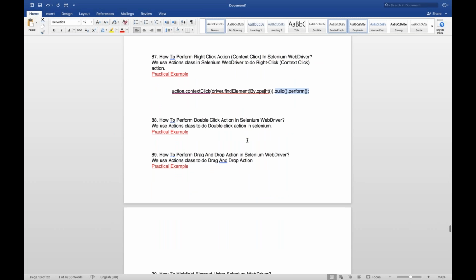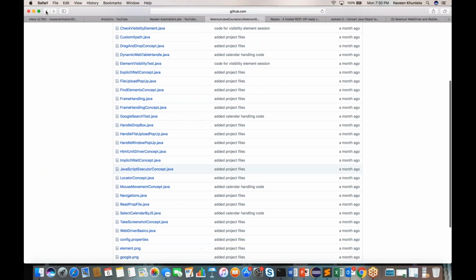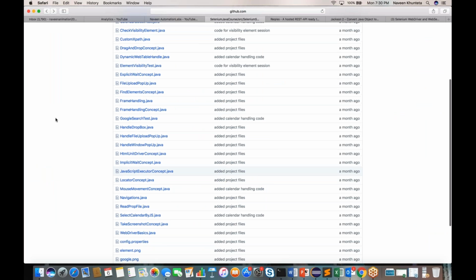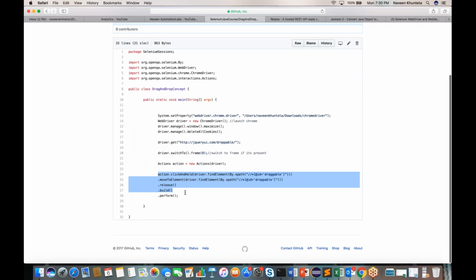Same thing, how will you do a double click? Same thing, you have to use actions dot doubleClick, that's it. Actions dot doubleClick you have to perform. How will you do drag and drop? For drag and drop, we have a couple of methods in the same Actions class. You have to create the Actions class object. If you remember, we have already covered the drag and drop concept. This is the method you have to remember: click and hold, then move to the target location, release it, and build and perform.